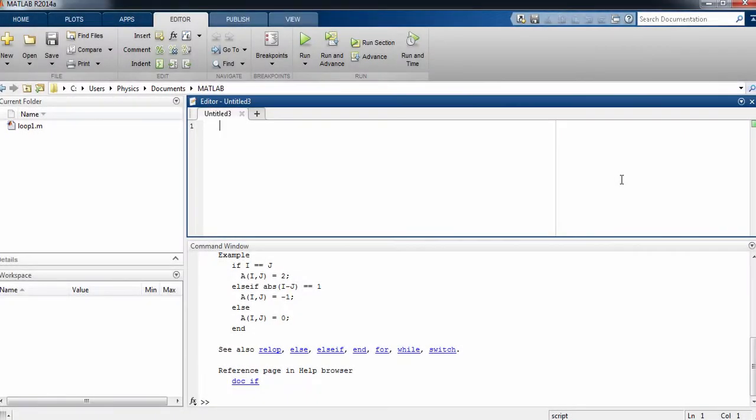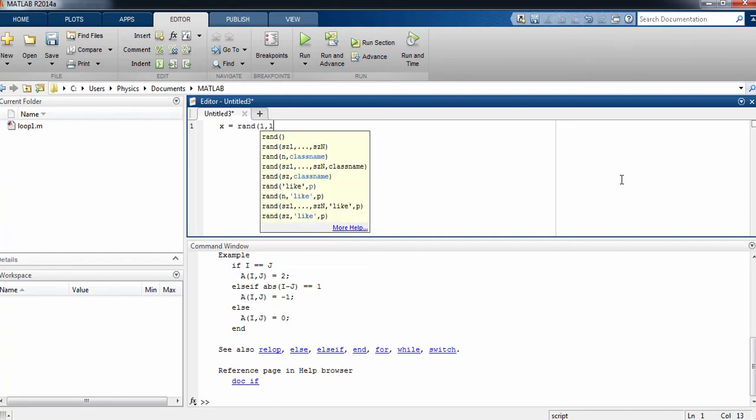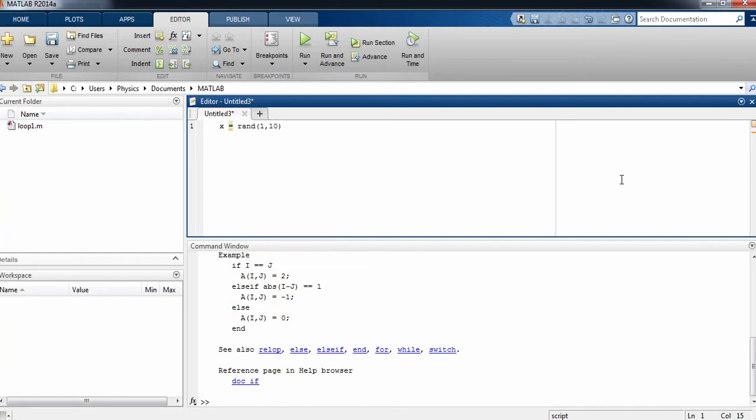Let's try an example. Say that we have been given an array of random numbers between 0 and 1. We want to turn the array into just zeros and ones by rounding the numbers to the nearest integer with an if statement. First, input the random array. This produces a row of 10 numbers between 0 and 1.